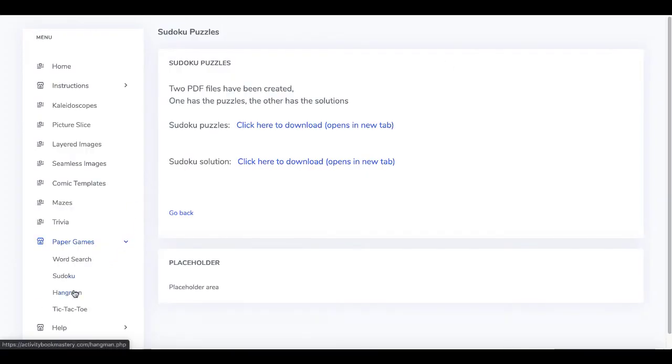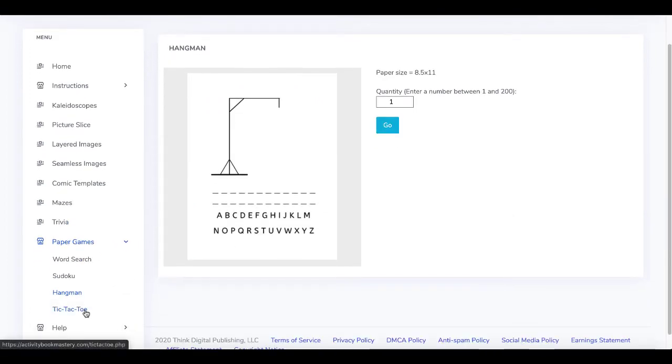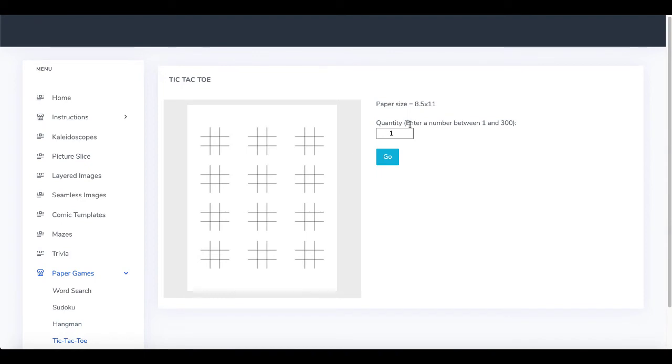Inside the paper game still is Hangman. These are just templates to print out. Tic-tac-toe, same thing, just templates that you'd easily just print out. It'll pop them out in PDF. The paper size they output them in is 8.5 by 11.